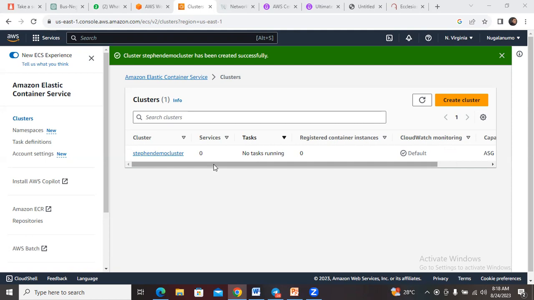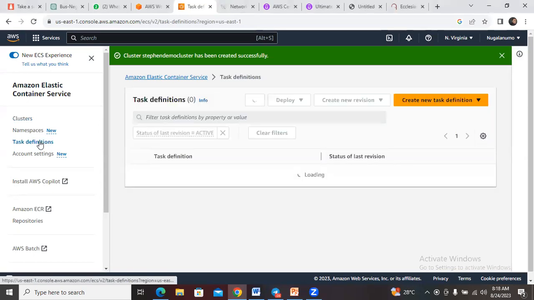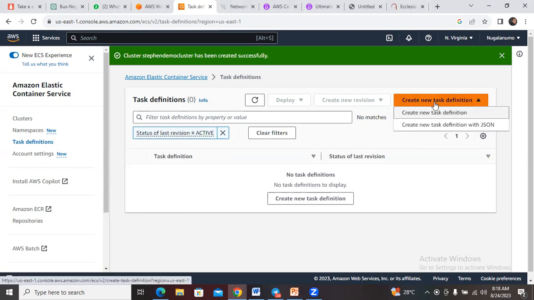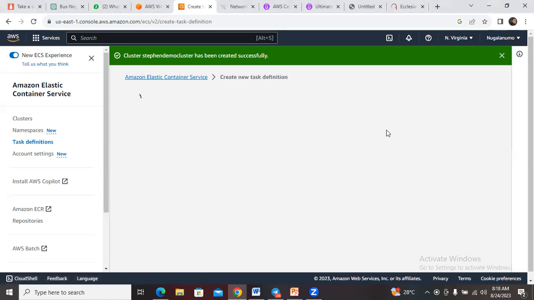And for us to create services, we would first of all go to task definition and create the task definition, which is in the left-hand drop-down of our screen. By hitting it, you have that. Then you quickly go to create new task definition. All right. So it's asking whether you want to create a new task or create a new task definition with JSON. Let's say new task.